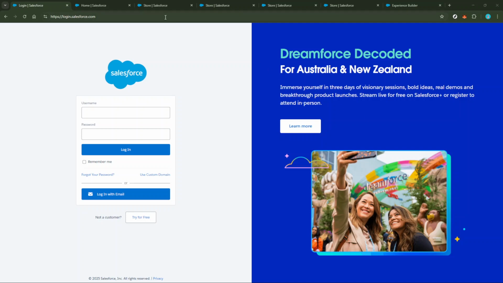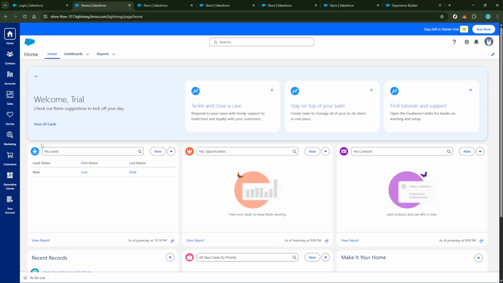Once you're in, you'll want to navigate to the Commerce section. This is the hub for all your e-commerce needs and where the magic happens. It's your starting point for setting up your online store.